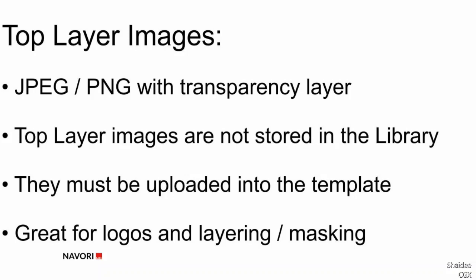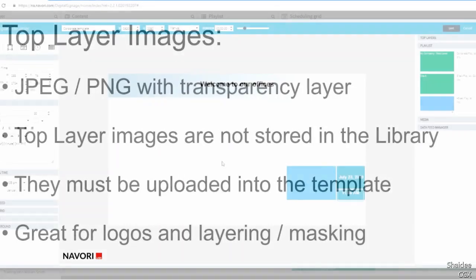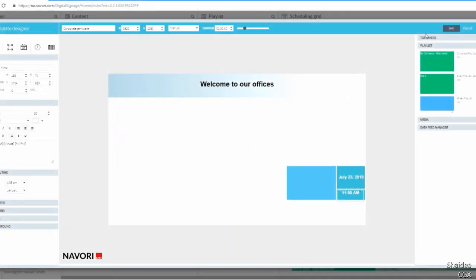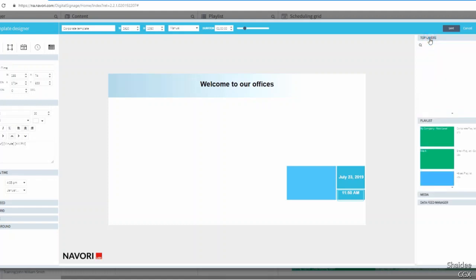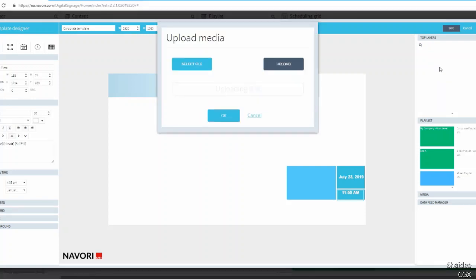You can use a top layer image to add a company logo, or you can create masks with transparent areas and add them to your layout. Let's start by adding a PNG file to our list. Click the Top Layers tab. Right-click on the list and select New. Select the image to upload and then click Upload to continue.